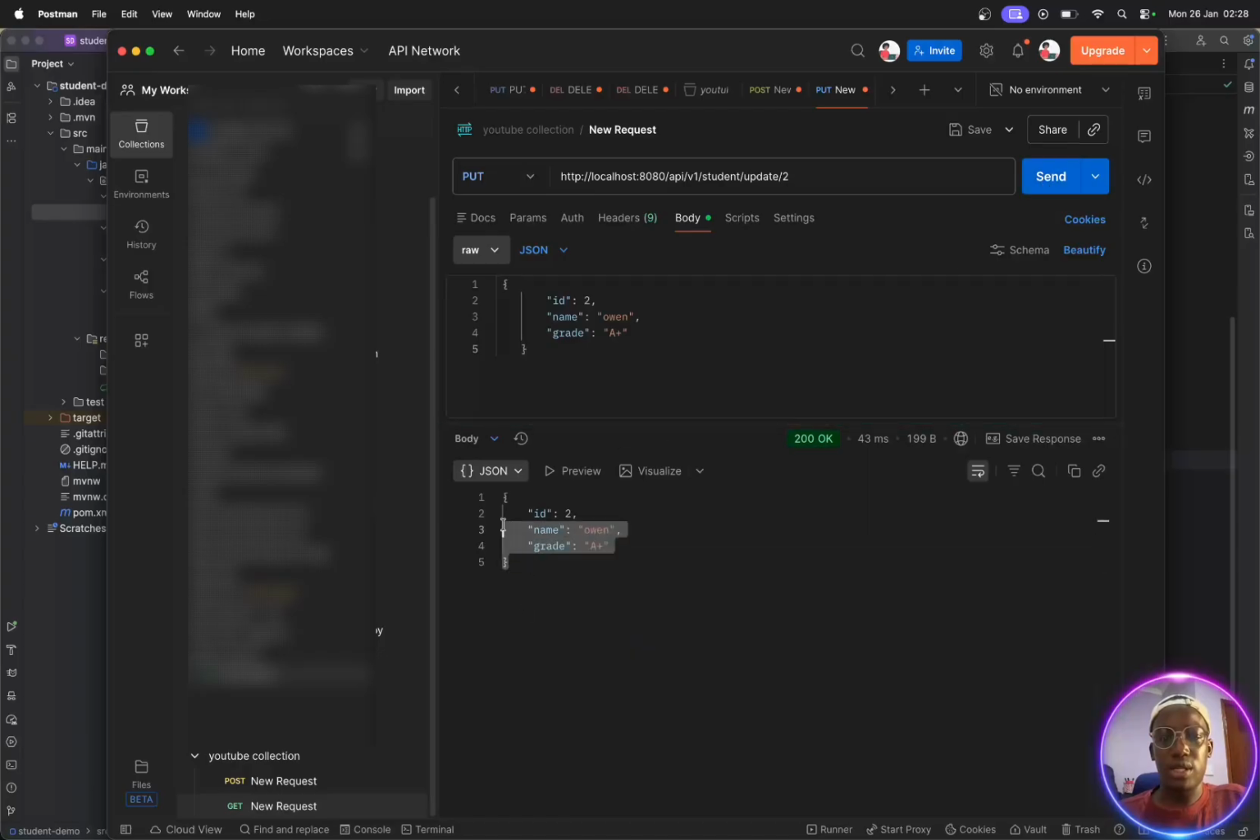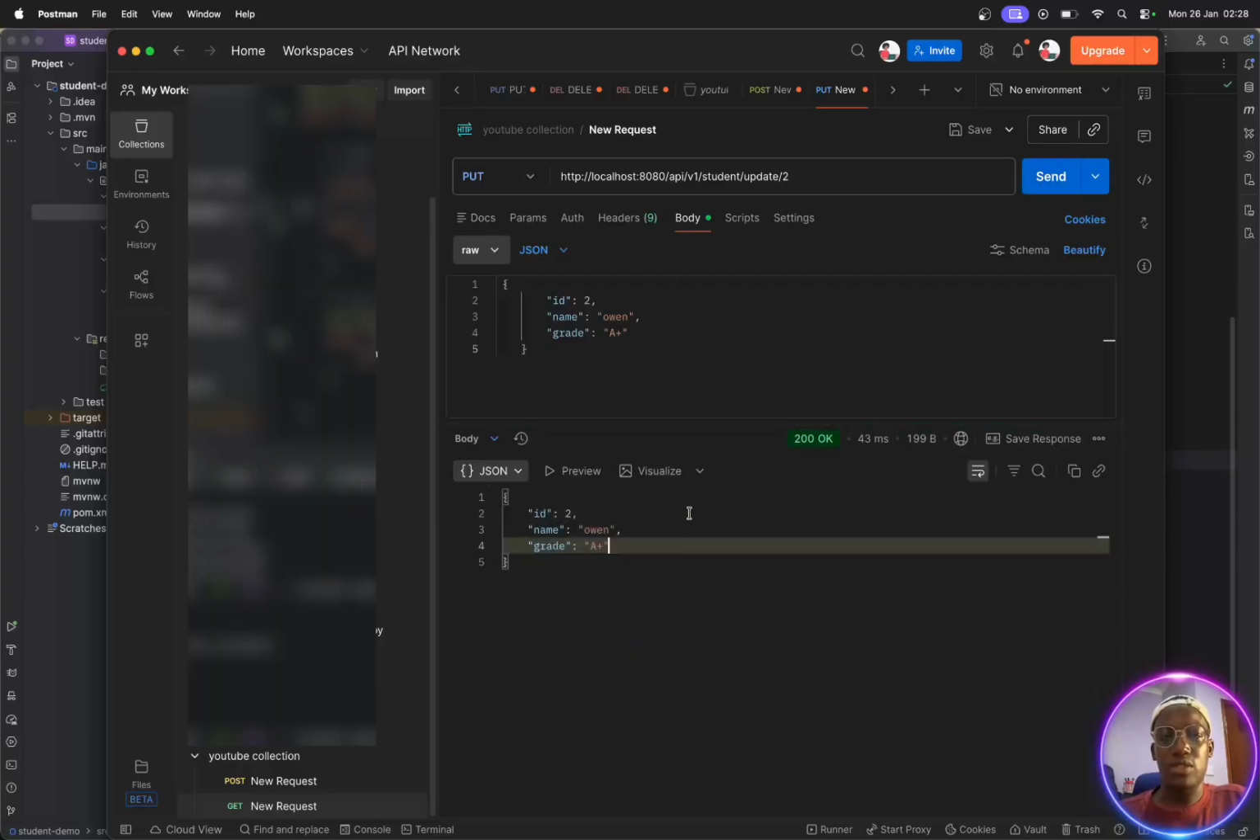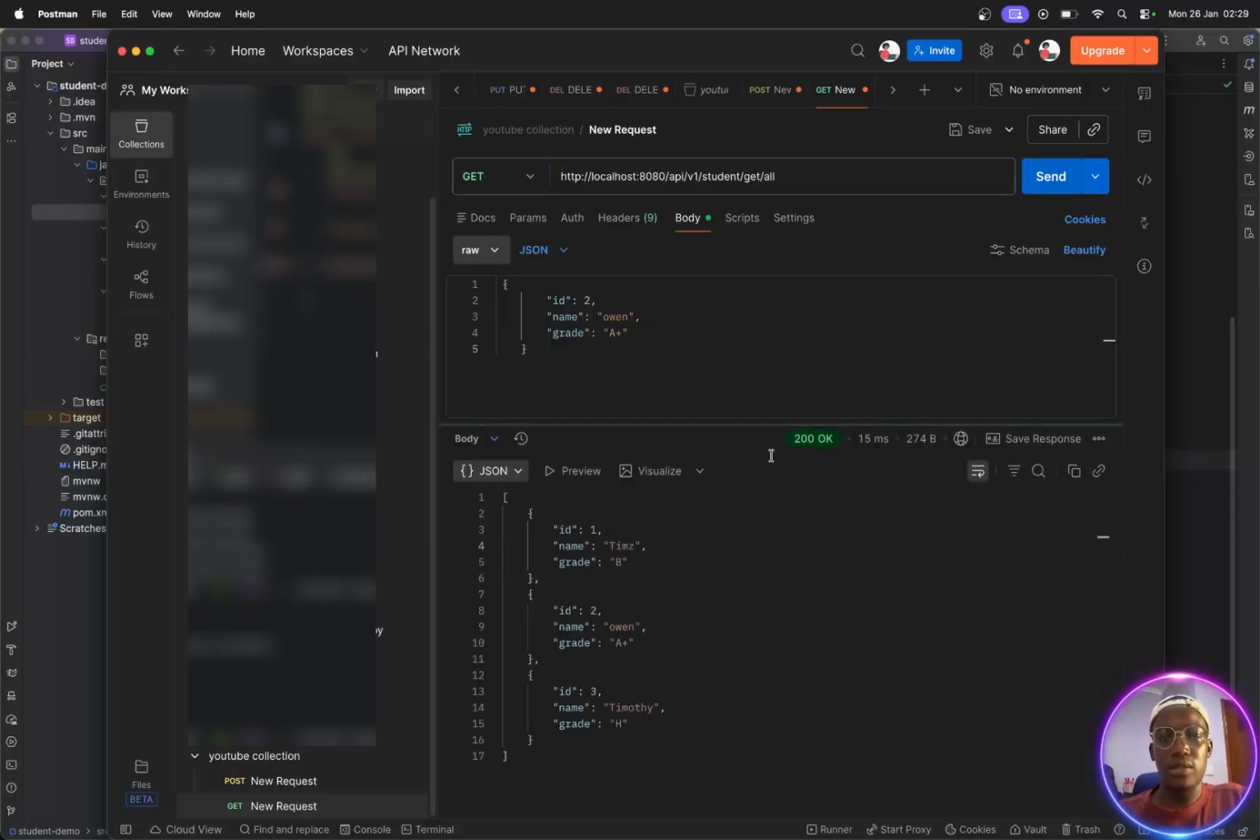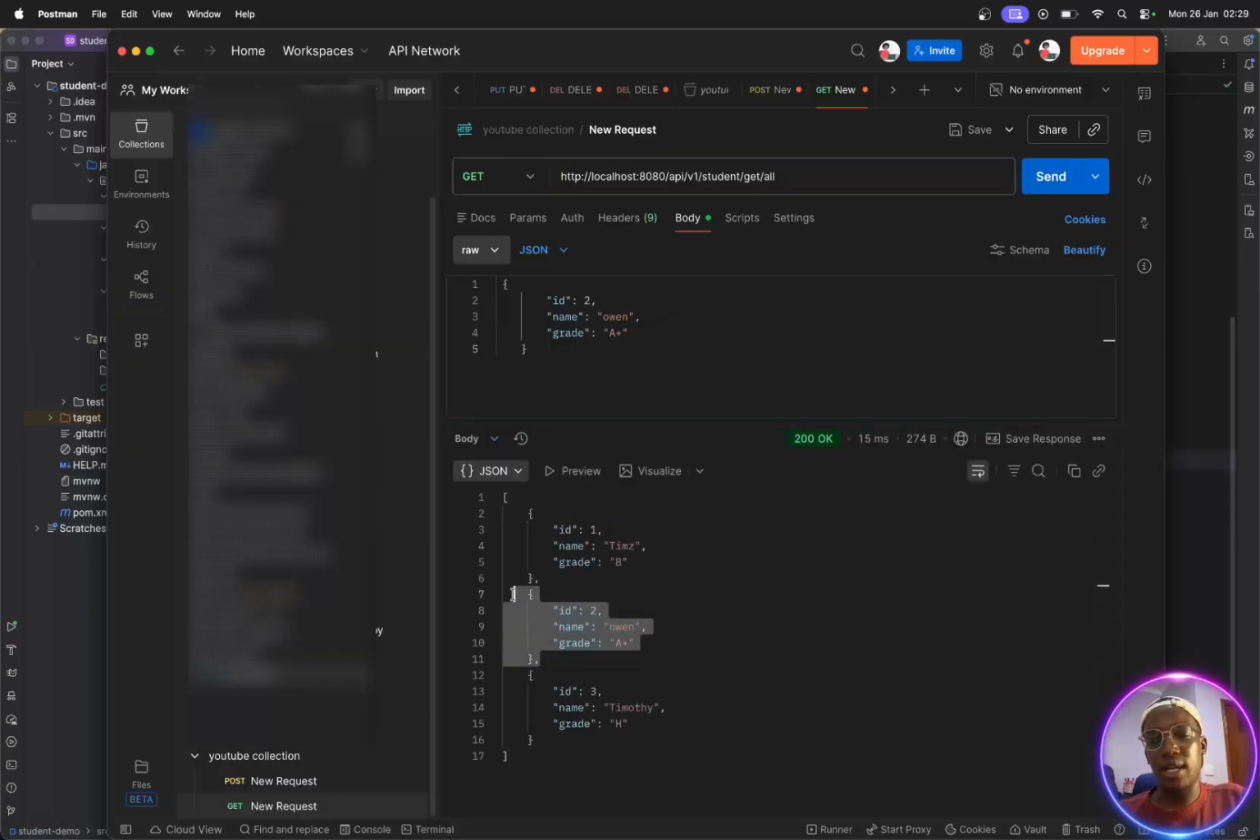So you see now this was a success. If we need to check if it was a success, we can go back to our get and say get all. If you now get all, you see Owen with ID 2 has been updated to an A+.